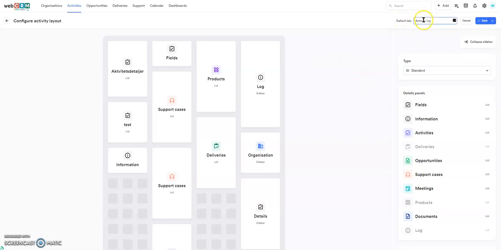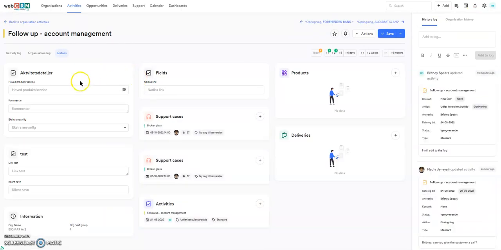Here you can choose the default tab. Right now in my system it's the activity log, so the first log that we had over here, but if you wanted to start on details, for example, you can choose that here and save. Then when I go back to the activity, now every time that I open an activity, my default tab will be details instead.